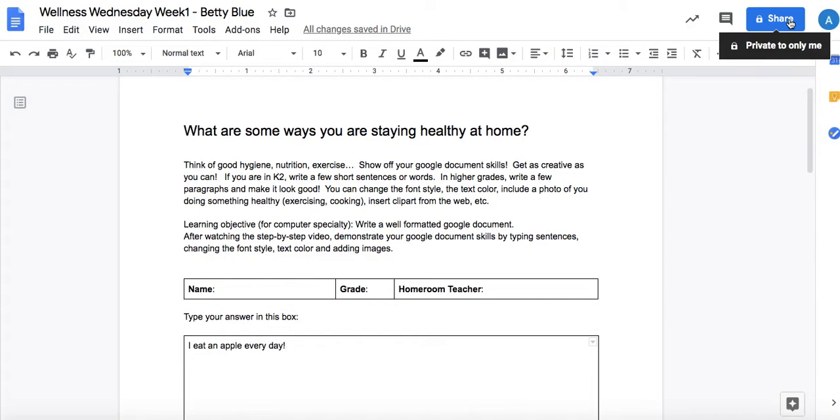And if you need to make further changes, you would have to click unsubmit because the document gets logged when you submit it. So if you unsubmit and make more changes, then you have to submit it again. So here's my sentence. I eat an apple every day. But if you're in higher grades, you should write a couple of paragraphs and add a couple of pictures.